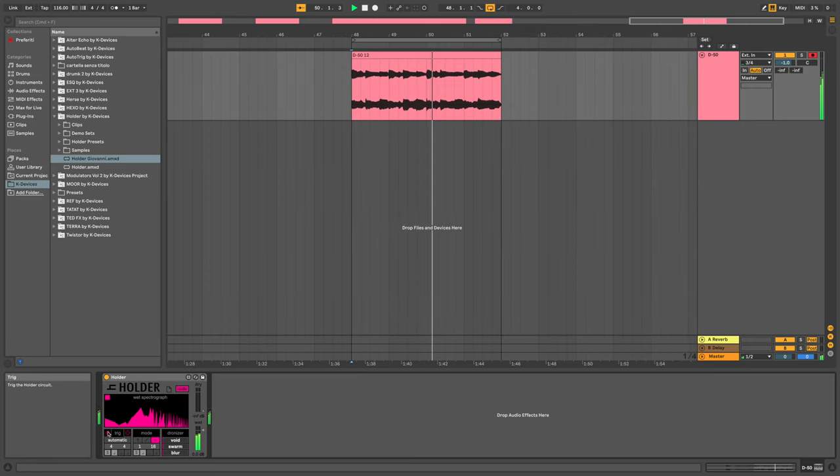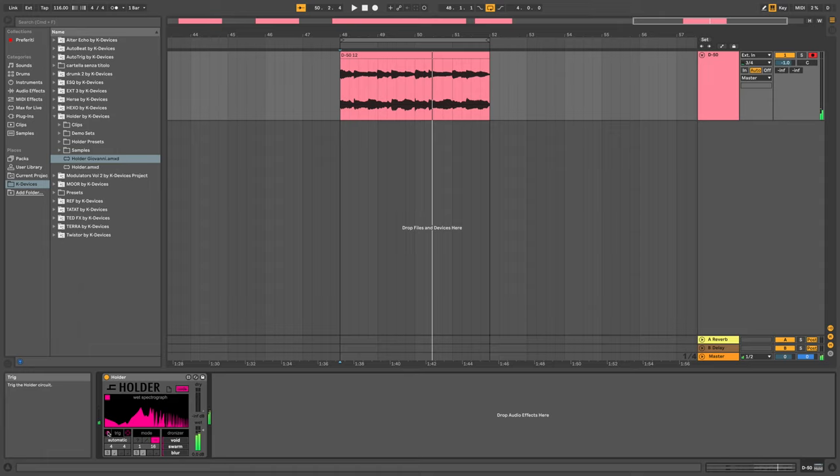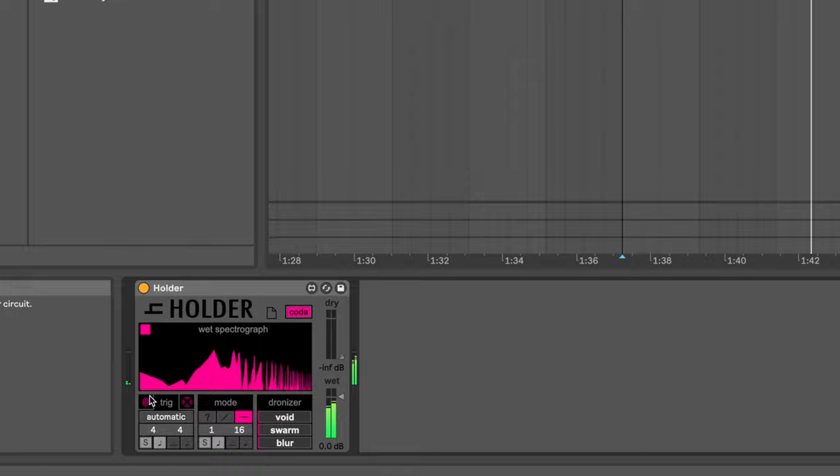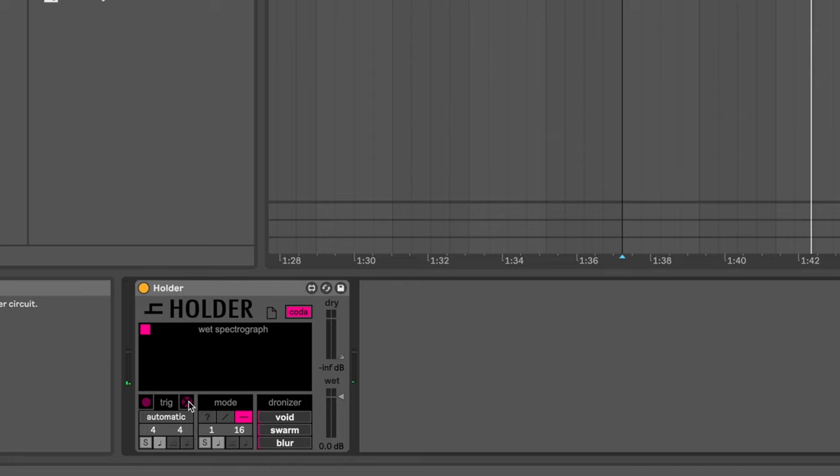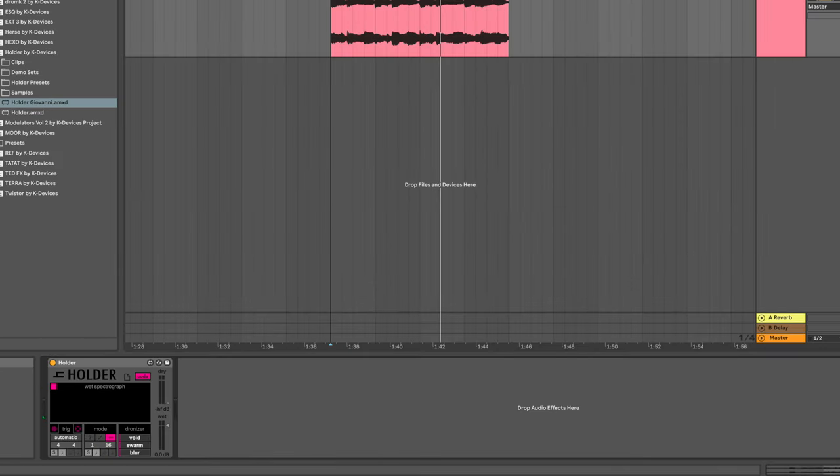Holder, as the name suggests, holds a sample until we send another trig, as displayed by the animated spectrogram. However, we can also manually clear the buffer by pressing this button here. So far, we heard just the first stored sound slice, but there are 7 more. Let's see how to hear them.